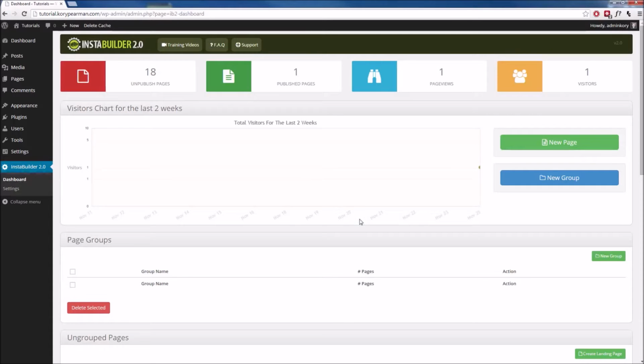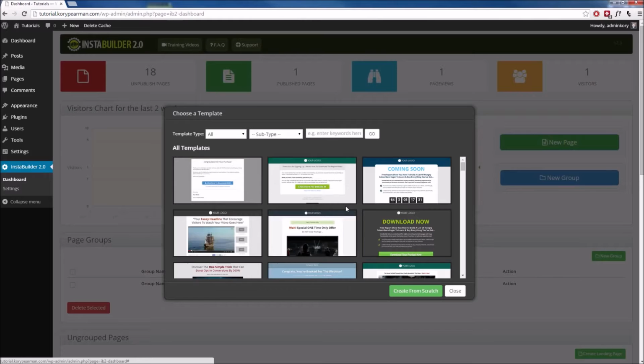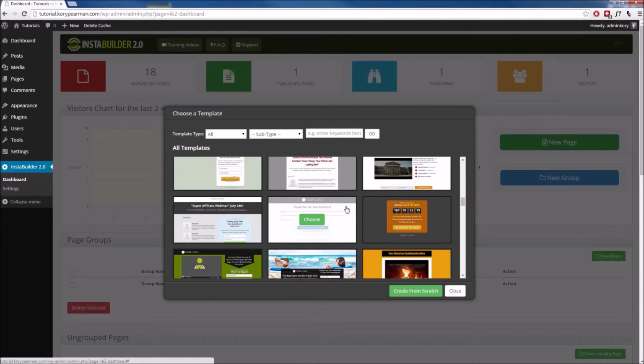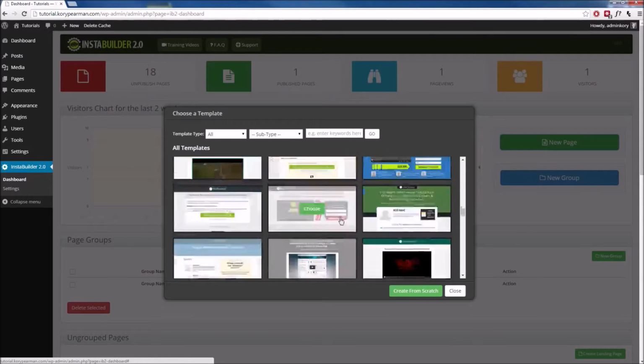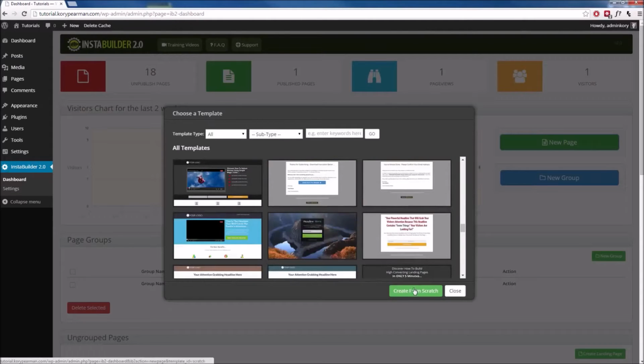Now, to actually dive into the power of the plugin, we can click on New Page here, and you are going to see all the different templates that InstaBuilder comes preloaded with that we can use to build our web pages. All of these templates are fully customizable by you. You can change anything about these templates that you want to change, or you could always create from scratch and start with a blank canvas.